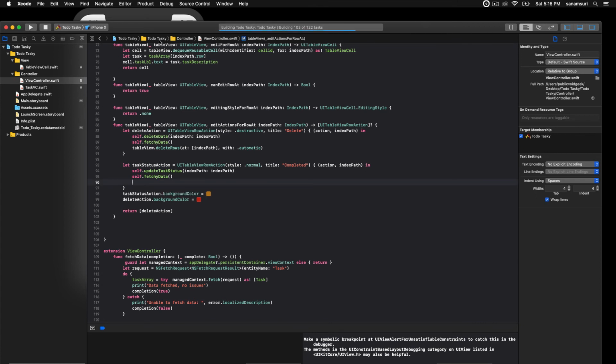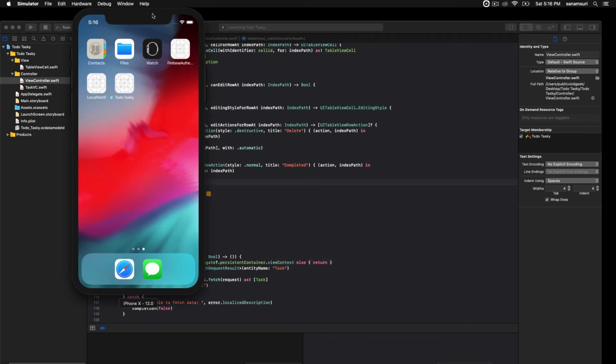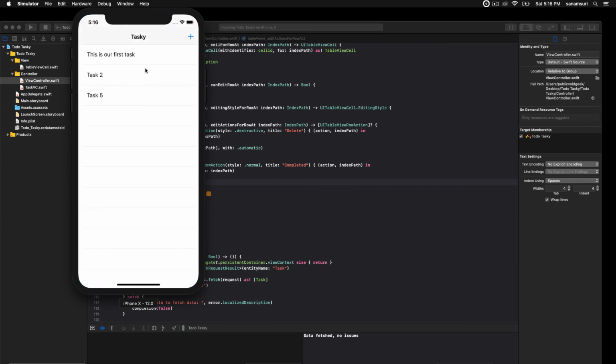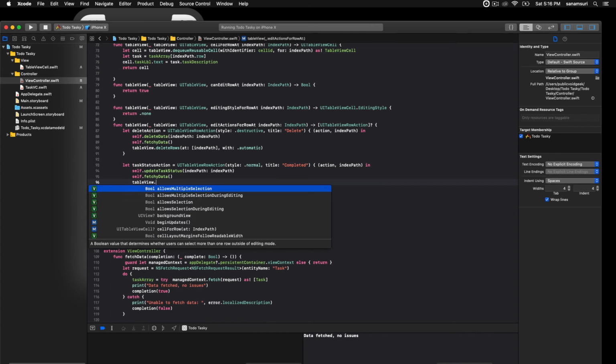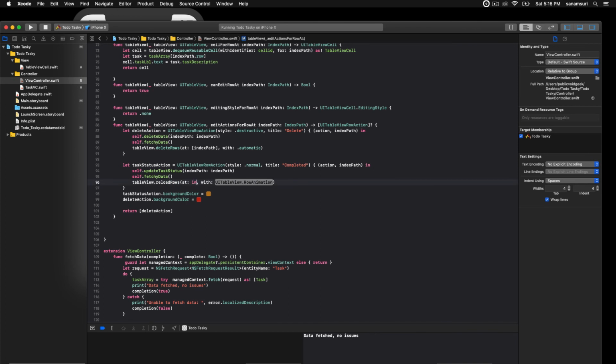So let's try to run this. So you can see we cannot see this task status action because we have not updated the row. So we will do table view dot reload rows at index path, and then the animation should be dot normal, or sorry, dot automatic. It requires an error, so index path. I think this is what we need.